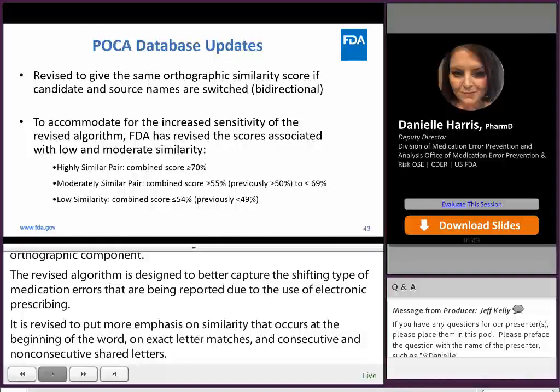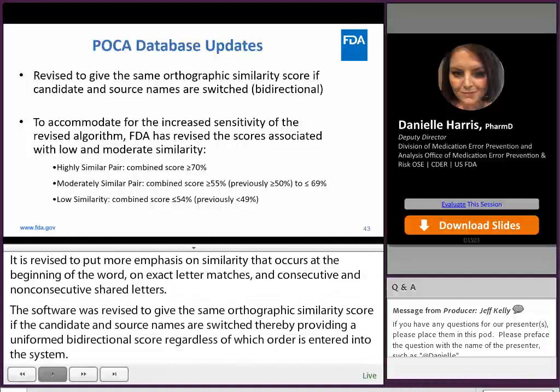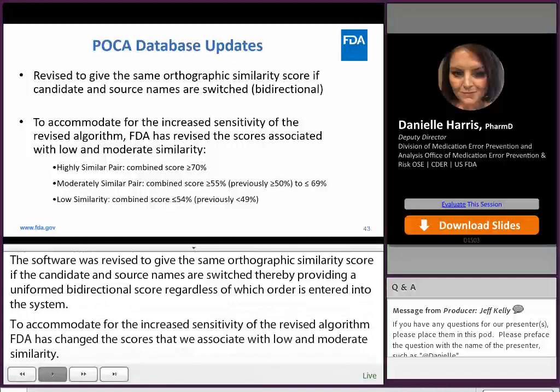Also, to accommodate for the increased sensitivity of the revised algorithm, FDA has changed the scores that we associate with low and moderate similarity. When we categorize name pairs identified from POCA, FDA considers name pairs with a combined score of greater than or equal to 70% to be a highly similar name pair.